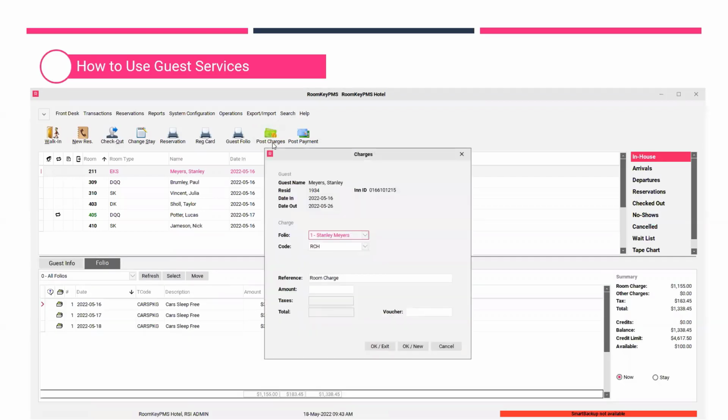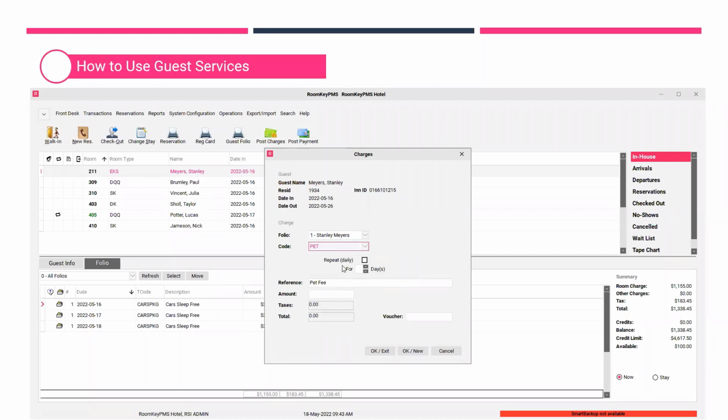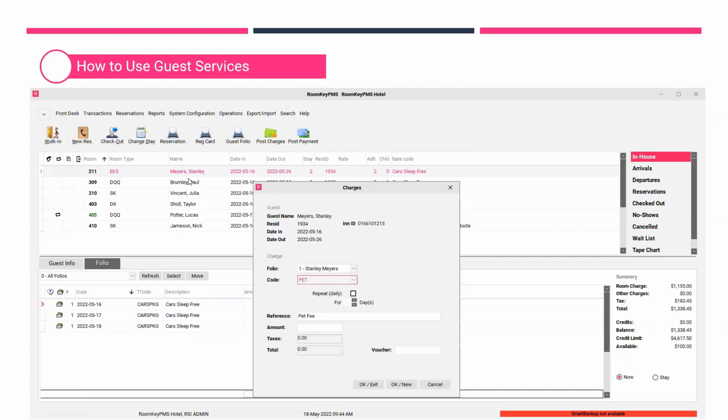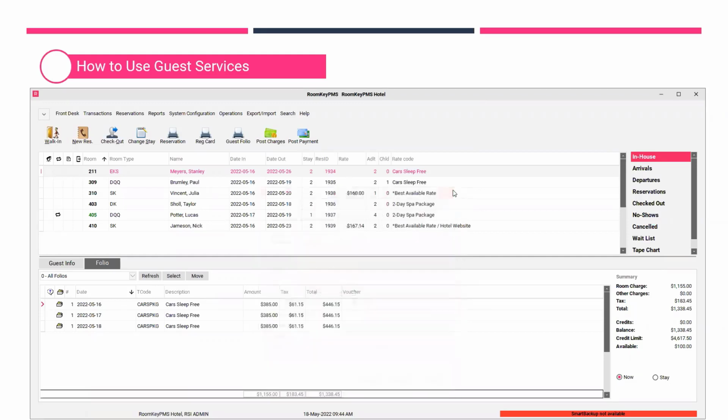I would select Post Charges. I would look for my pet fee transaction code. There it is right there. And because it's a repeatable transaction code, I could set it up as a daily repeatable feature. Now, I can do this because this guest, Mr. Stanley Myers, is currently in-house. So I can post charges to guests that are in-house, but you'll notice that this ability to post charges is only available while the guest is in-house or after they've checked out. You are not able to post charges to future or arrival reservations.